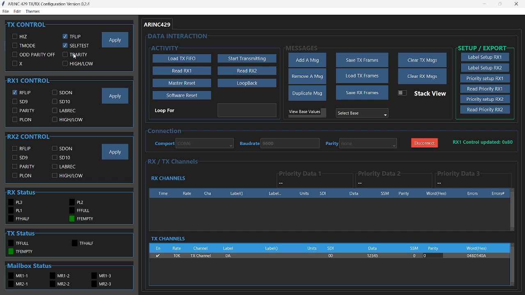Parity, as we have not selected any parity here, the parity bit will not affect the ARINC word. Once we select any parity here, and here odd parity off means even parity is on. So if I apply and press here 1, the word will change based on the number of ones in the ARINC word. So based on the odd parity, the last bit of the word is going to be changed.